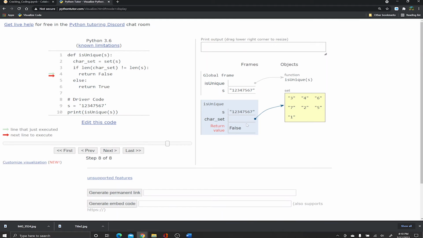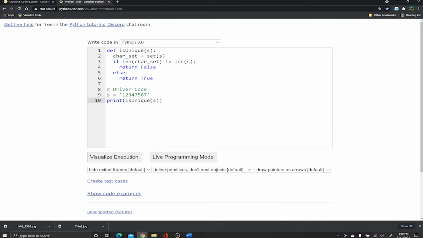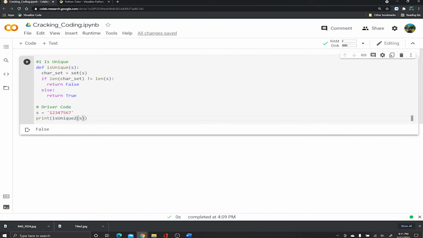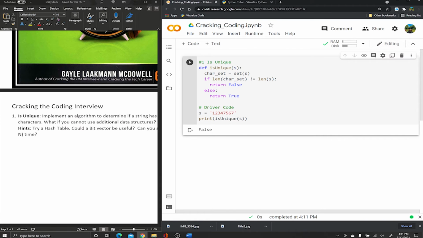Bam, we return false. However, let's go back and edit the code and remove the 7, and we're just gonna speed through it. Now the lengths are equal because we have one 7 and one 7, and that's the thing about sets. Sets don't return the values in the order you pass them in. It can be in any order, it's just random. But now their lengths are equal, so it's gonna skip the if and just return true. Bam, true. Again, let's go back and fix this, we're just calling is unique, so in this case it should be false.